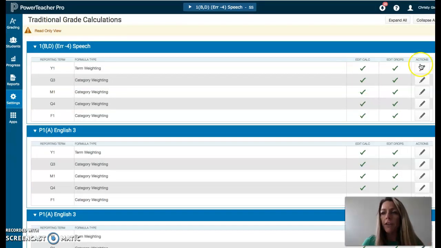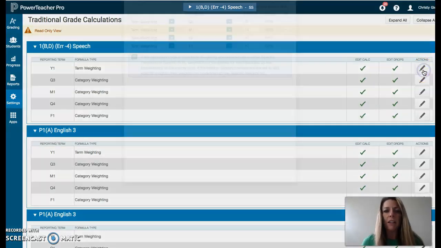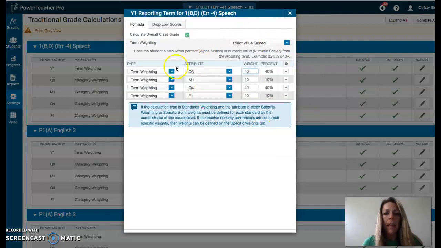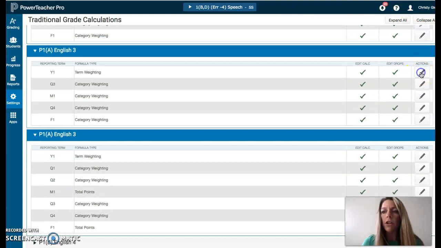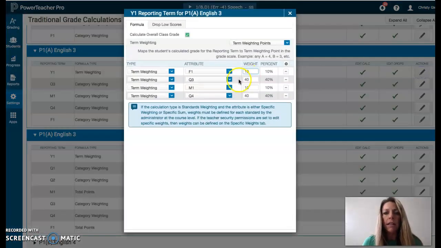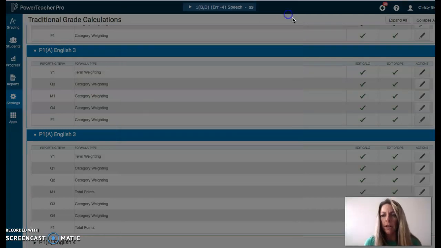So looking at your first class, Y1 says term weighting. That's correct. That's what you would like it to say. And then you have quarter 3, 40%, quarter 4, 40%, and M1 and F1 as 10%. That is correct. That is perfect. So let's just check all of your classes to make sure that they are set up correctly. A little out of order, but still the percentages are set properly.